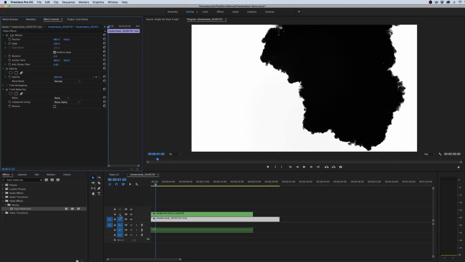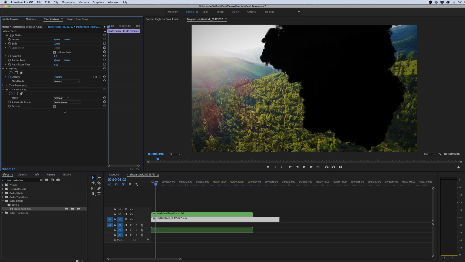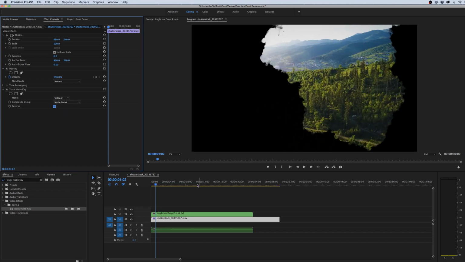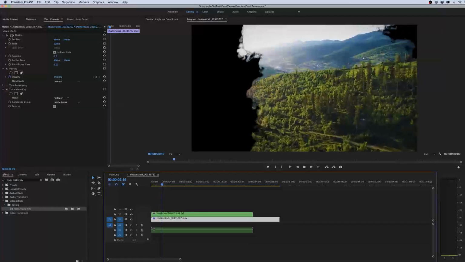And this time our ink layer is on V2. So we're going to change this to video 2. And again, we need to change it over to a matte luma. And we're going to do the reverse. And so there you go. Now you have this really cool transition where the ink reveals our shot.